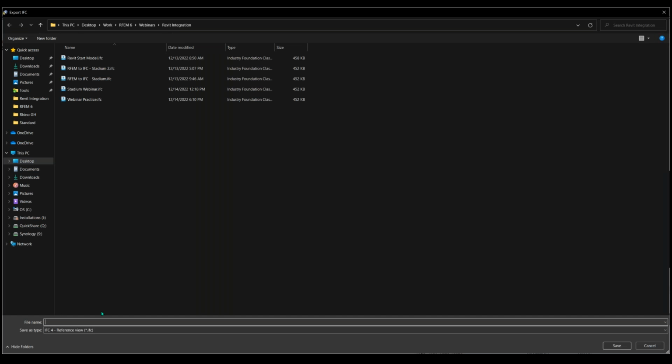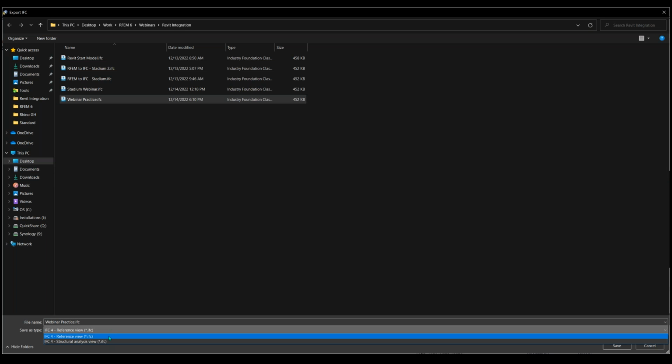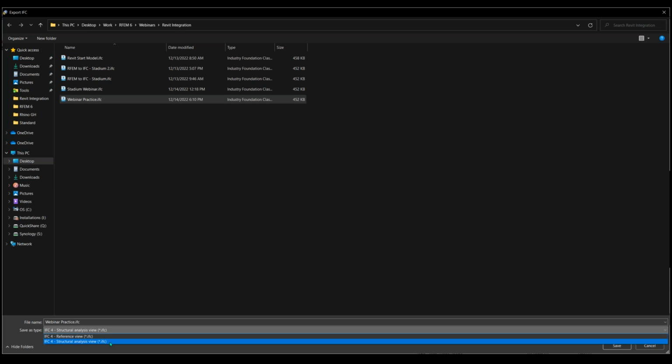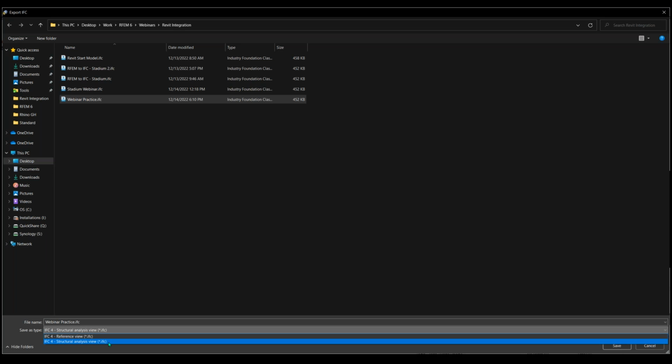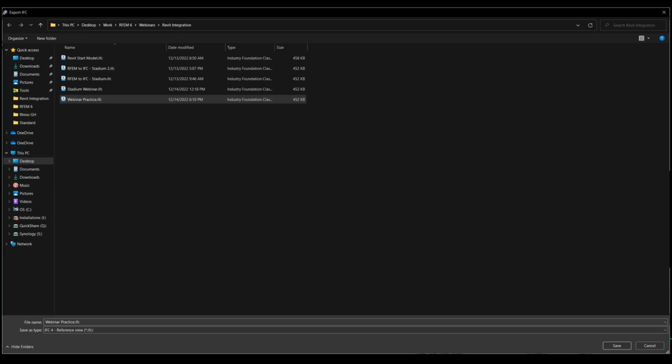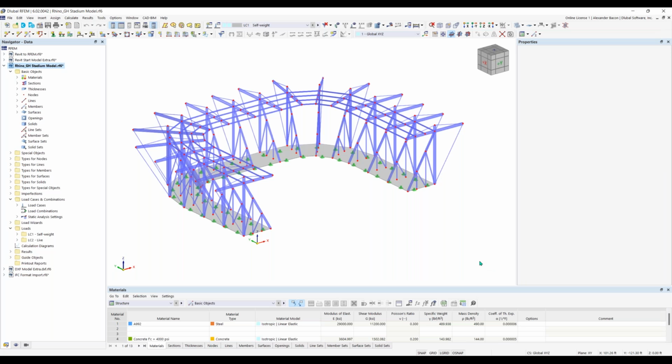So if you choose IFC, you can give it a name, and then you can choose between a type here. So you can choose to export it either as a reference view, which is what I talked about and is new in RFEM 6, or you can choose to export it as a structural analysis view. So once you do that and you save the file, then you are able to open it in any BIM viewer like Tekla or Revit, and you can get all of the content and info from RFEM.